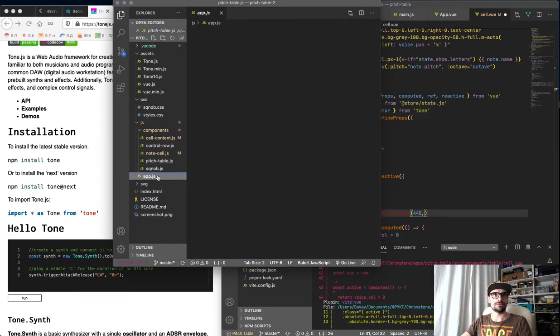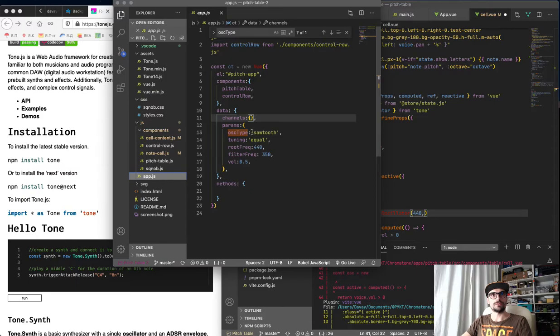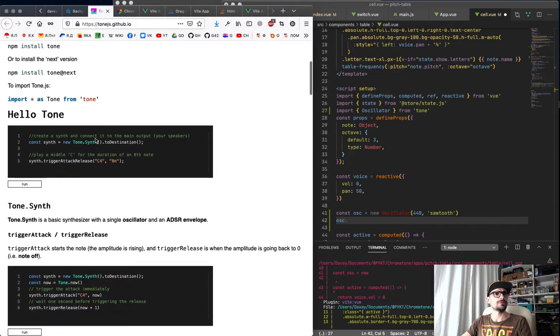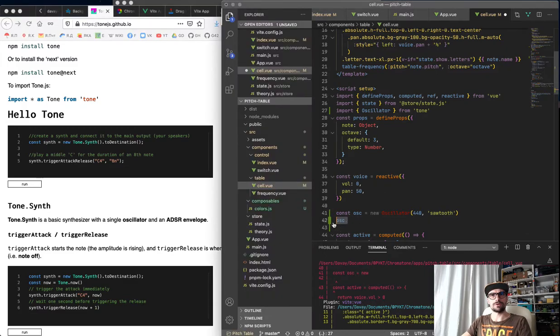Oh, it's even higher. So sawtooth. Of course, sort of like that. Then we have the oscillator. If it should be to destination, yeah, just to destination connected.